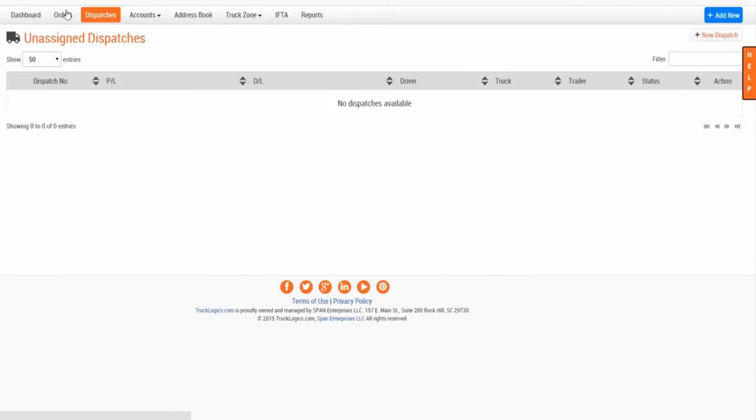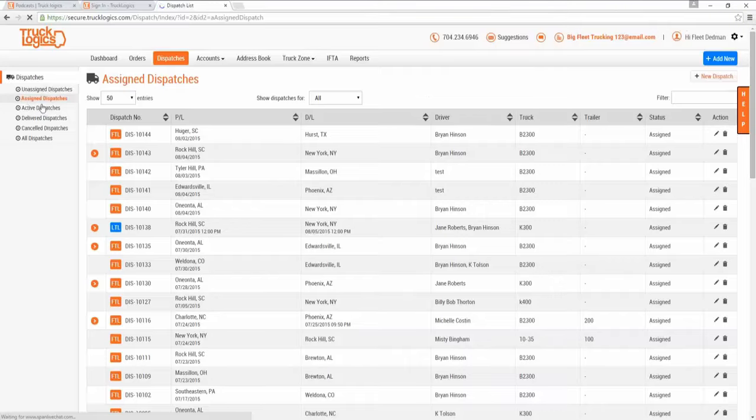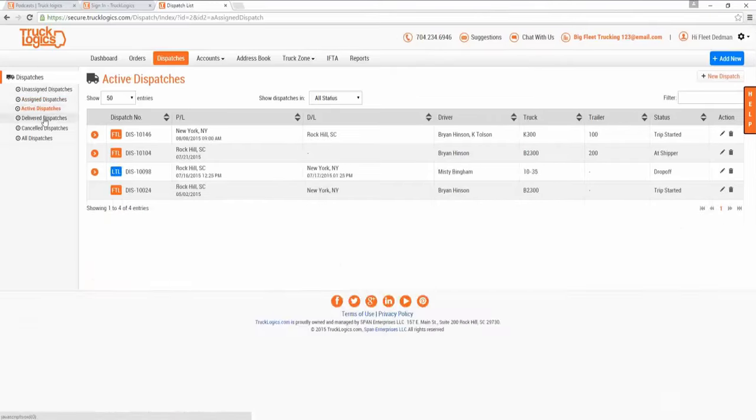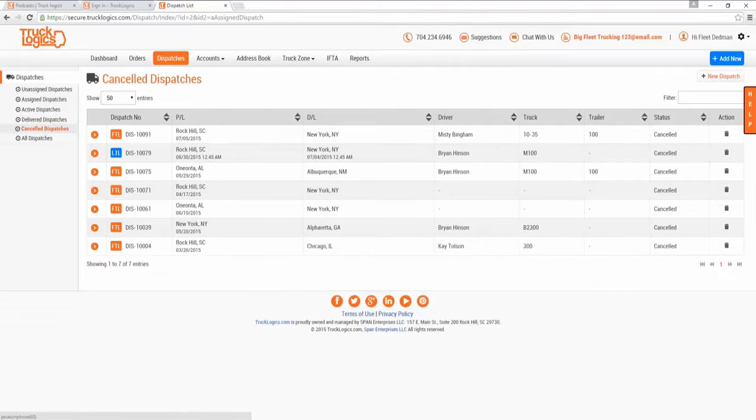Go back to the dispatch here. I'd like to point out that over here on the left-hand side, you can see several different categories. By default, it pulls up your unassigned dispatches. That's the ones that you're going to want to be working with to make sure you get those assigned and on the road. The next tab is assigned dispatches, active dispatches, delivered dispatches, and we also have a section for canceled dispatches as well. So if you wanted to track any of that information, view the information, or just delete it, you don't need to have that information anymore, you can remove it from your account.